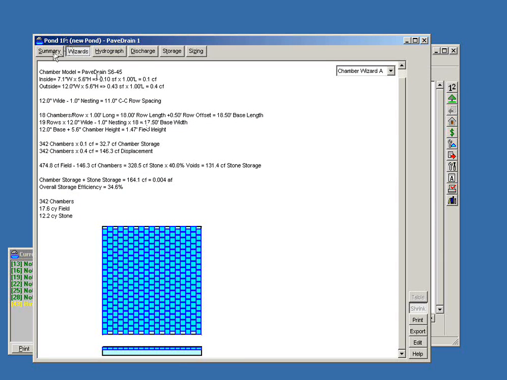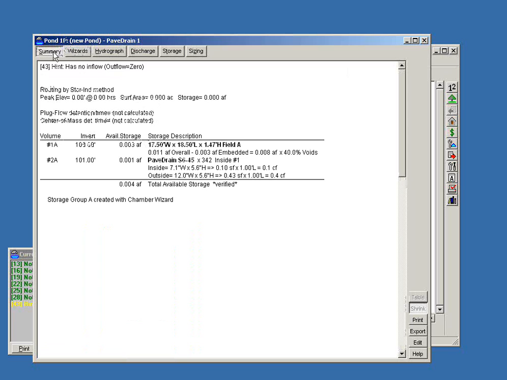We can also come over to the Summary tab, and here we have another view. The Summary tab is designed to show us all of the storage definitions that are within a given pond, plus the outlet devices and an analysis of the inflow and outflow. In this case, most of this report is empty, and we basically just have the storage information for this pond. Again, we have here the Pavedrain blocks embedded within this overall field, and this report gives us an analysis of that storage calculation.